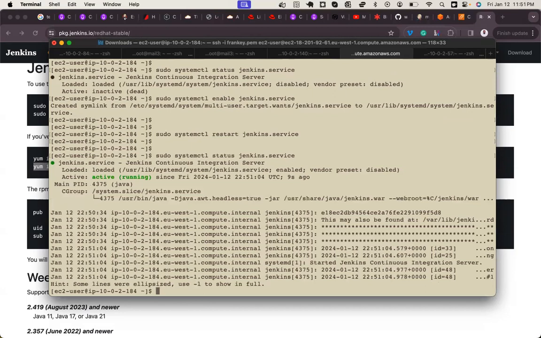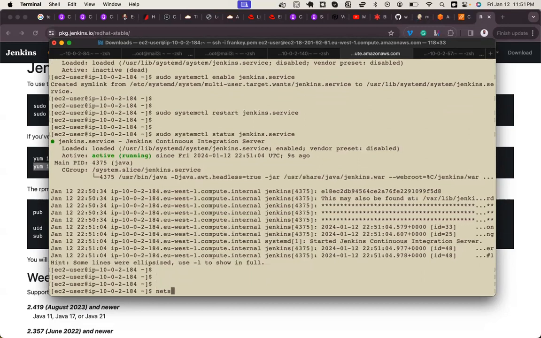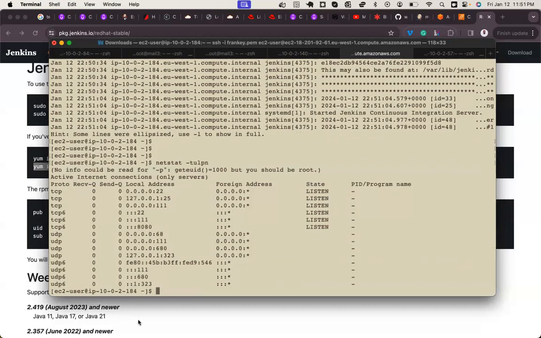So mind you, Jenkins runs on what? Port 8080. But how do we know? There's a command called netstat. Netstat is used to check for open ports in your Linux server. So I'll say netstat -tulpn. These are the flags I need to check. If I hit enter, it's supposed to show me the port. You can see now port 8080. This server is now listening on what? Port 8080. All right.